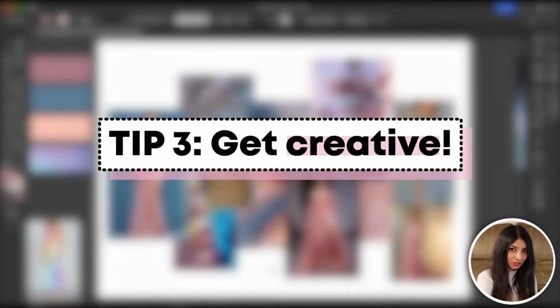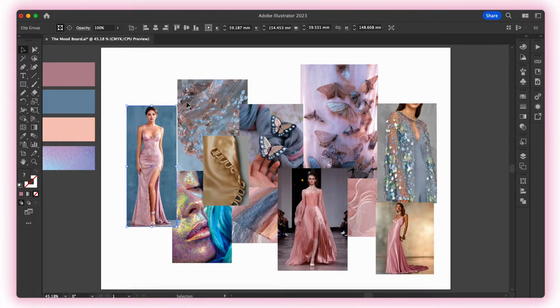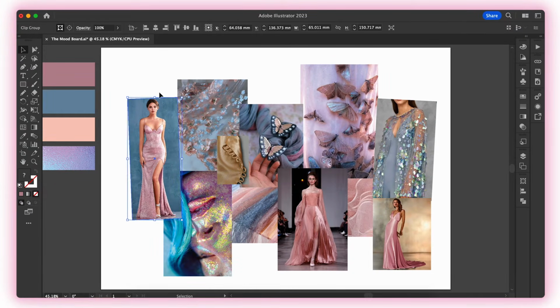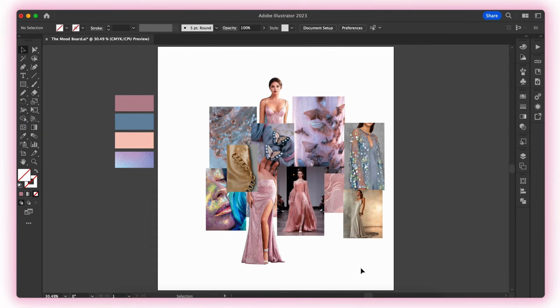Tip number 3 is to go crazy and get creative with what you have. Let's break it into sub-tips. 1. Start doing strange stuff to your pictures. Invert them, flip them, reflect them, or give them a bit of a tilt. 2. Cut pictures into 2 and place them in different parts of the mood board.